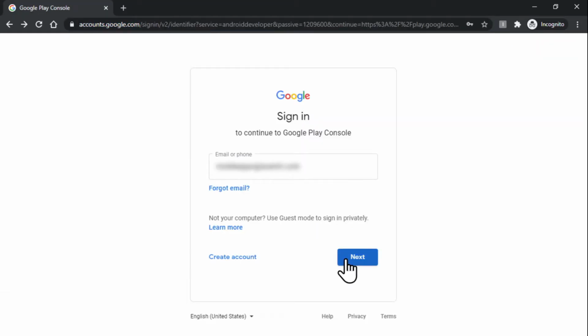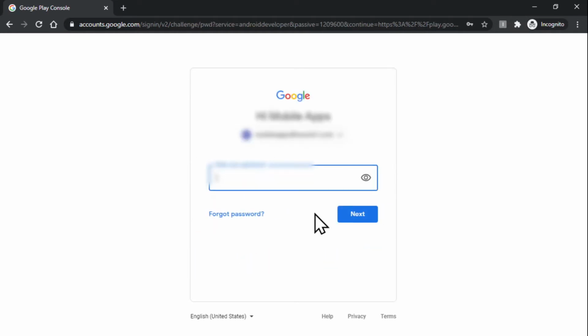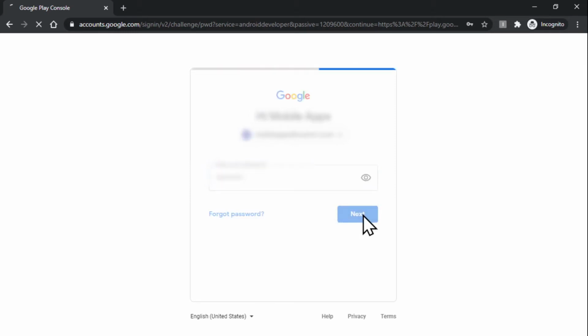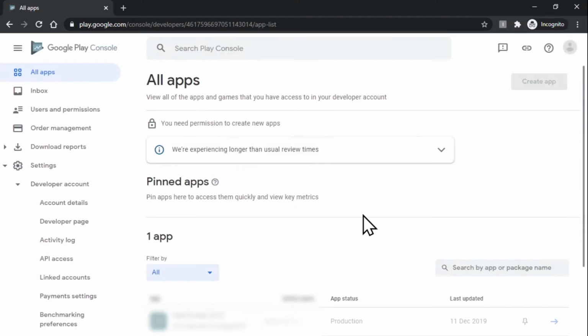Now we need to log in. Enter your email. Click the next button. Now enter your password. Click the next button. Now you should be successfully logged in. If needed, select the correct account. This step gets skipped if you only have one account or if an account already got selected.